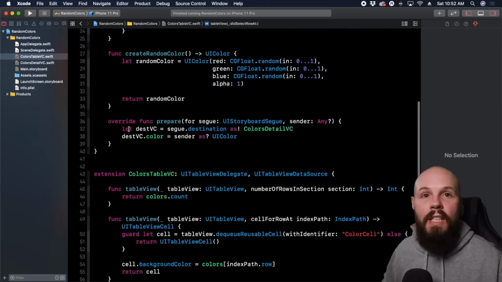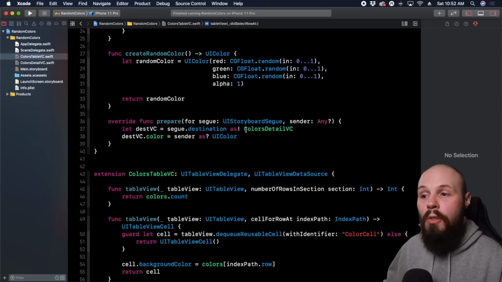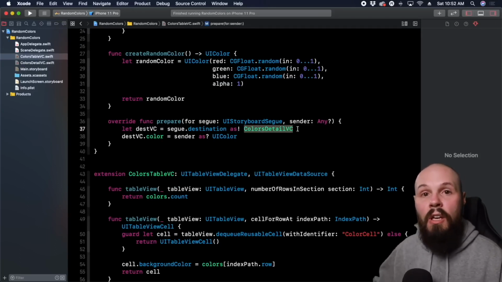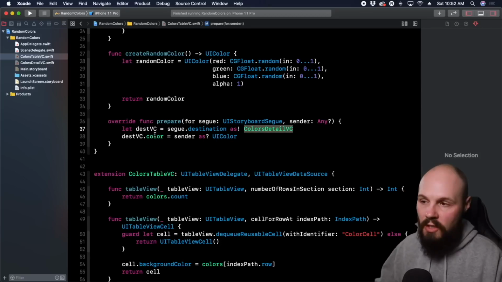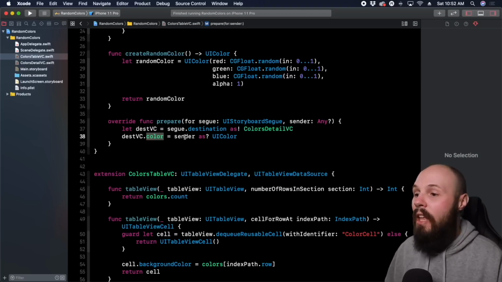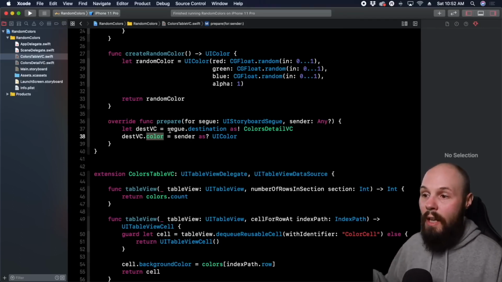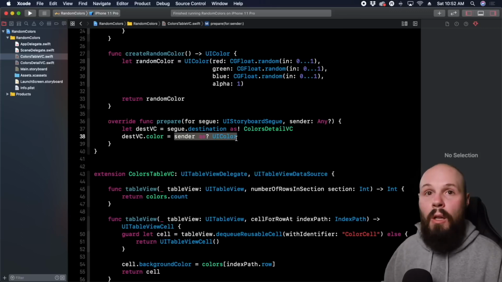So we're creating a destination view controller. We have to cast that regular view controller as a colors detail VC so we can get access to the special properties of the colors detail VC, which in this case is just color. And then we are setting the color here on this destination VC as the sender that we passed in, the random color that we tapped.